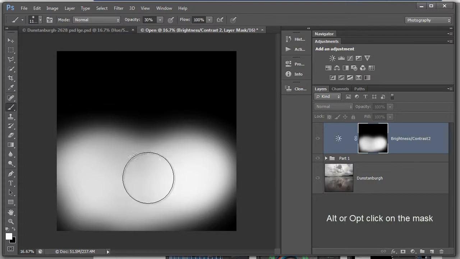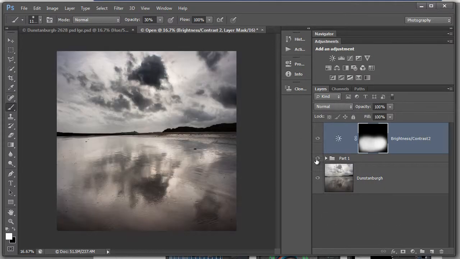Let's just alt click on the mask there, and you can see what we've done. To get out of this, just click on the eye icon next to it. That'll get it back to looking how it should. So that's what we've done. Needs a bit of tidying up. Just use the square brackets, the left hand side or the right hand side, to decrease or increase the brush size. Black paint, of course, so we can hit the X key to go from white to black, and just tidy that up.